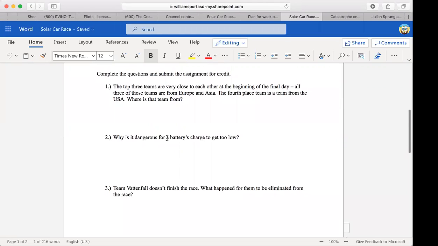So the first thing is there are 3 teams that are very close to each other at the beginning of the last day. The 4th place team is a team from the United States. Where's that team from? The second question, why is it dangerous for batteries charged to get too low? So it turns out that if your cell phone battery gets low, it'll just die, and that's inconvenient.